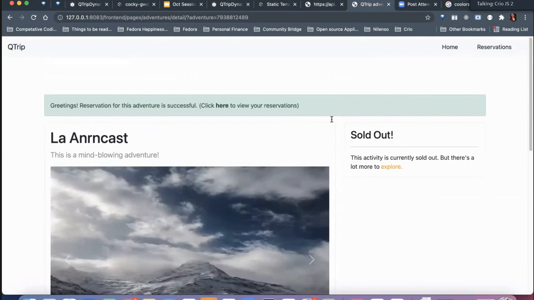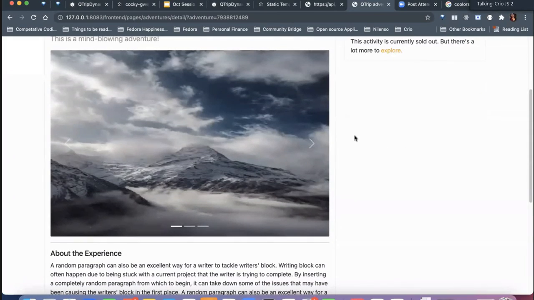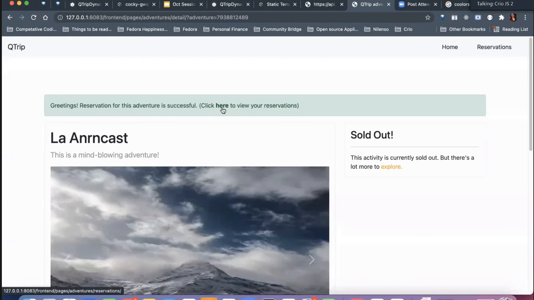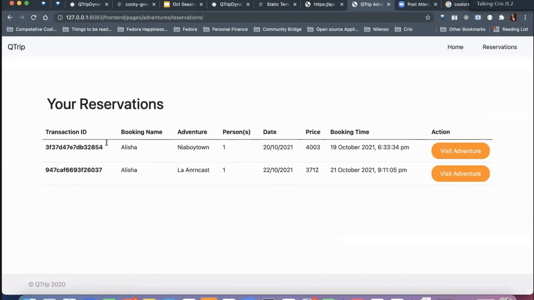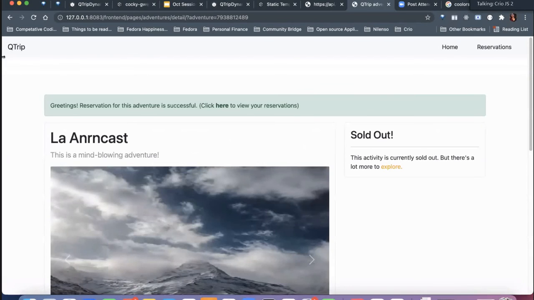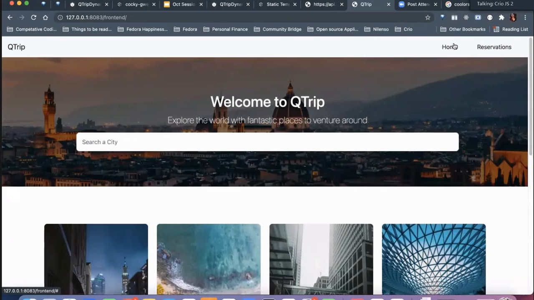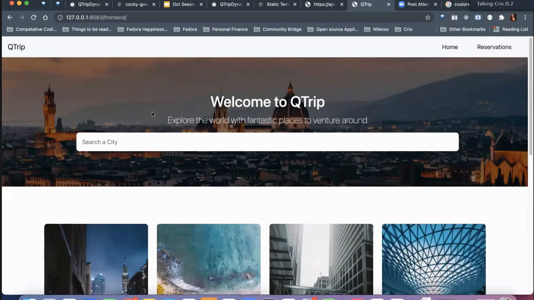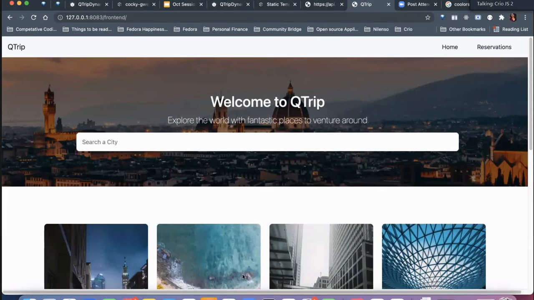And when you go on, it shows that it's sold out, right? Because I just booked it. Now, as you see, the UI got changed. This sold out is popping up and this form is no longer visible, right? We have some description available. And when I click on this, click here, we have the earlier booking. Now, later, I booked this, right? So I can visit adventure. I can see it. We have different pages, like home, adventures, reservation, what we did. So in QTrip Dynamic, this is what you will be working on.